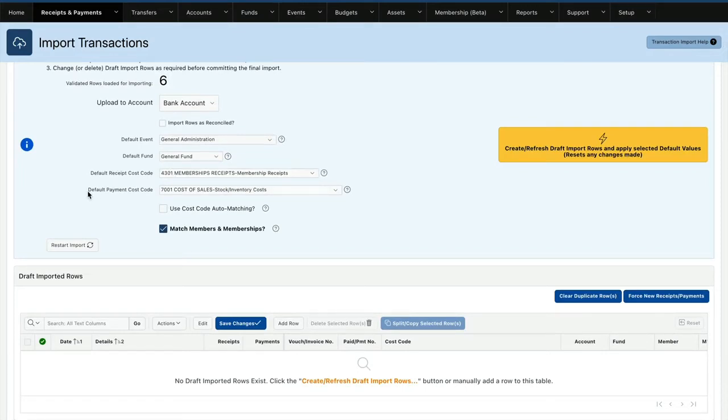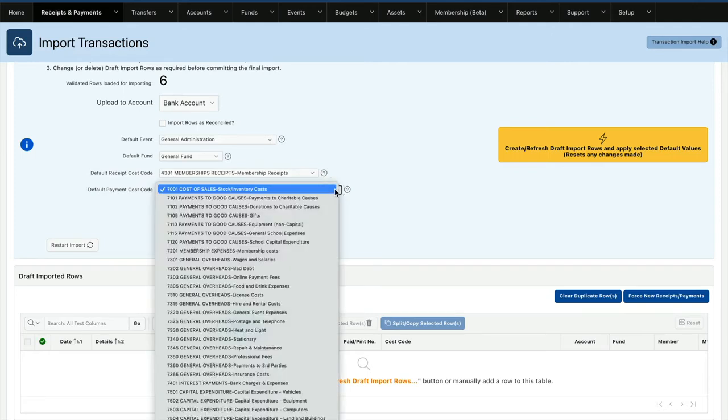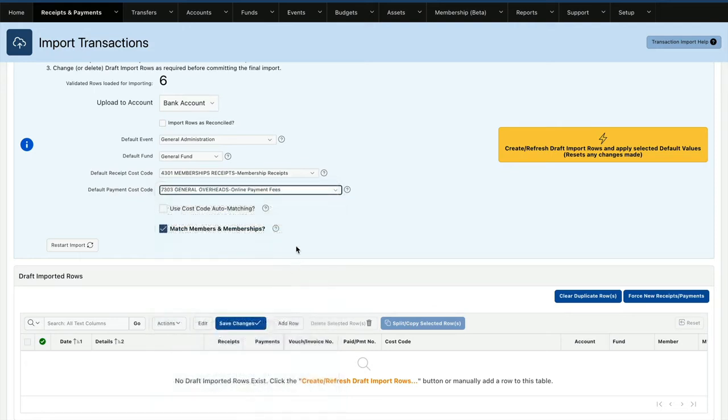Okay, and we do the same as we did before. This time though, of course, I am interested in the payment cost codes. So I'm going to map that in this particular case to my online payment fee cost code. Now really importantly, I want to make sure that I've unchecked both the auto matching and the memberships, because this time we do not want to bring in the online payment fees against our members. So make sure these boxes are unchecked.